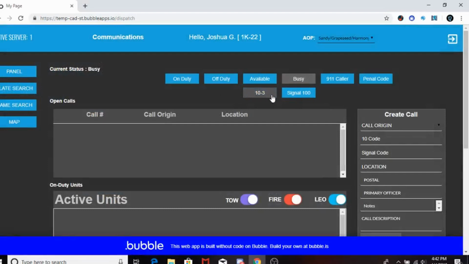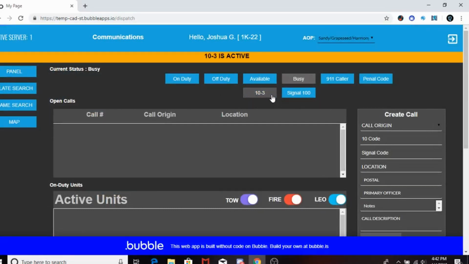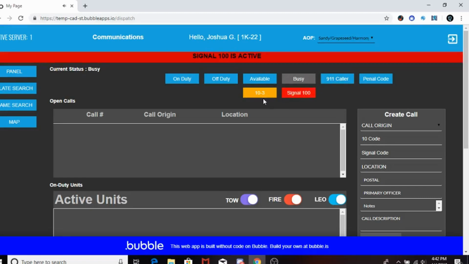So this is what 10-3 sounds like. All the available units will get that. If there's too much radio trafficking or RTO going on, dispatch will just click that, and this is what signal 100 sounds like. Hold on, let me take off 10-3 there. My bad. That's what signal 100 looks like.